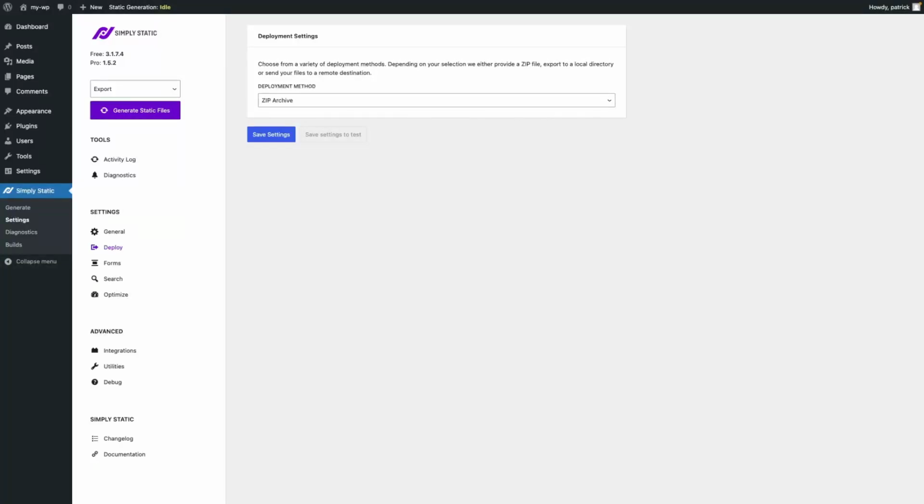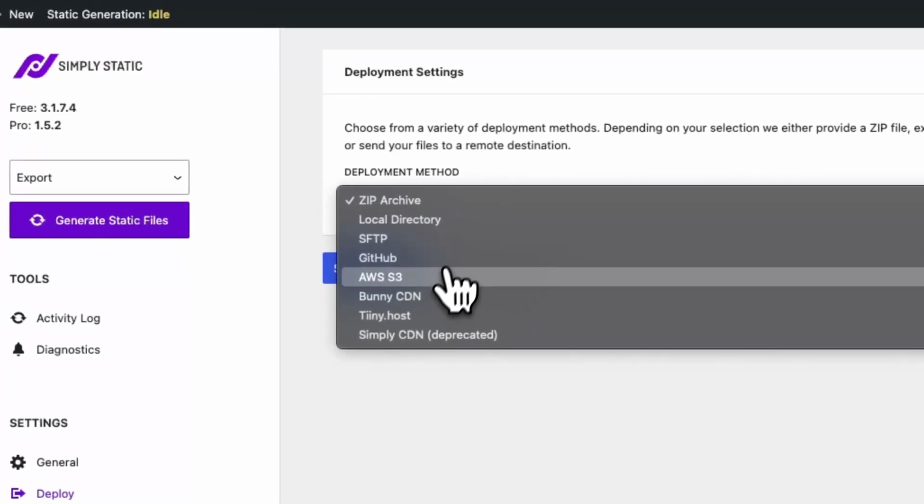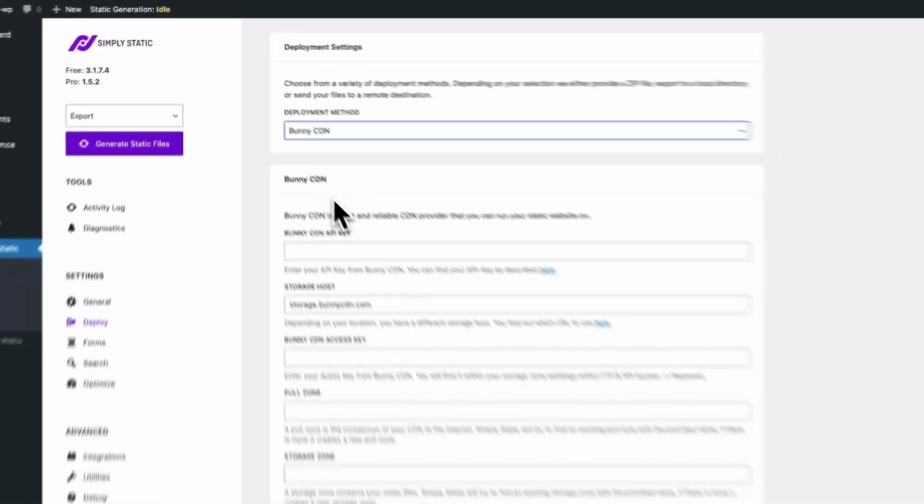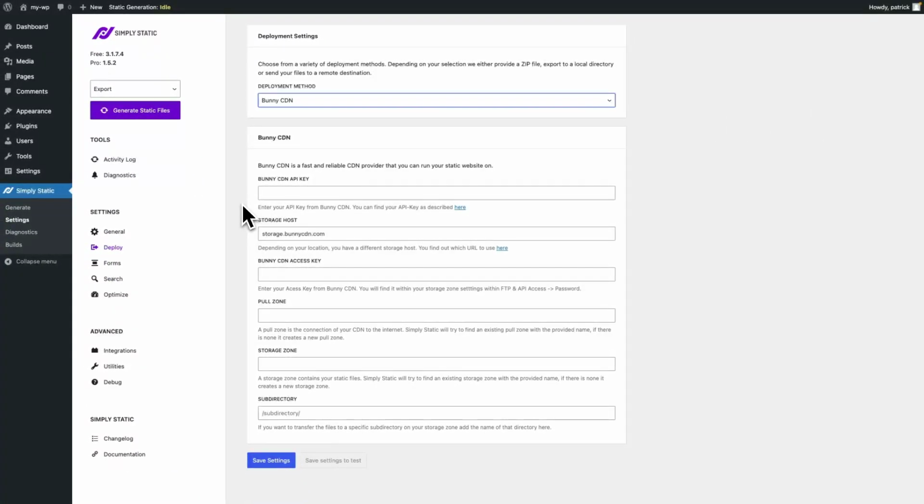In this tutorial, we take a look at the Bunny CDN deployment integration. Go to Simply Static, Settings, Deploy, and choose Bunny CDN. We need to provide a couple of credentials here, so switch to your Bunny CDN dashboard.